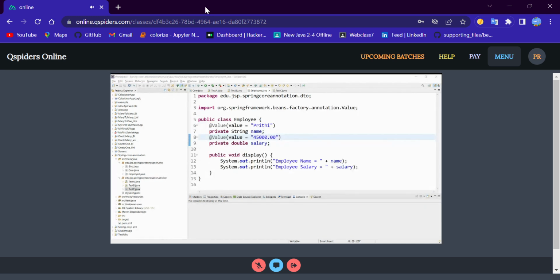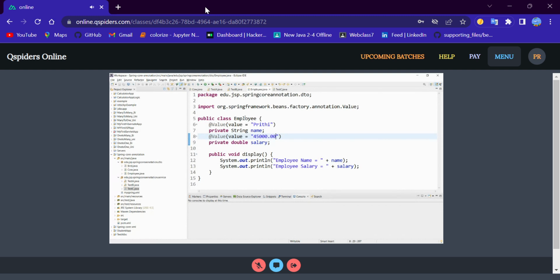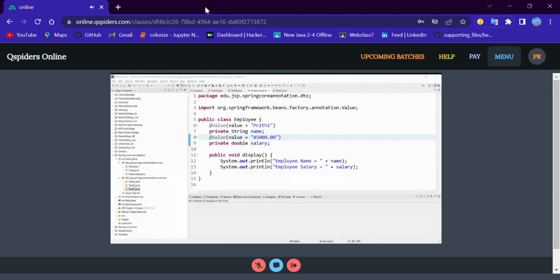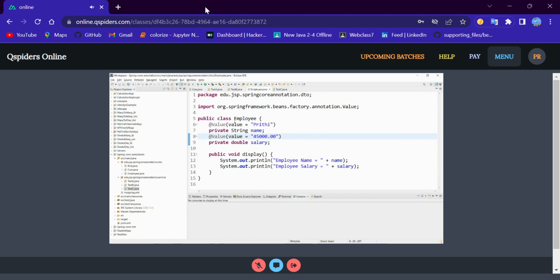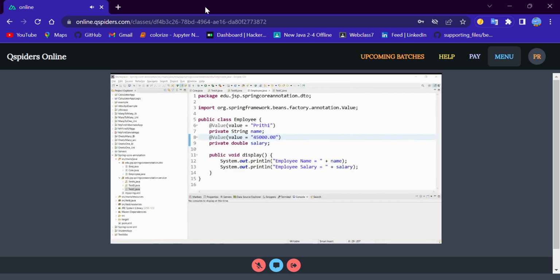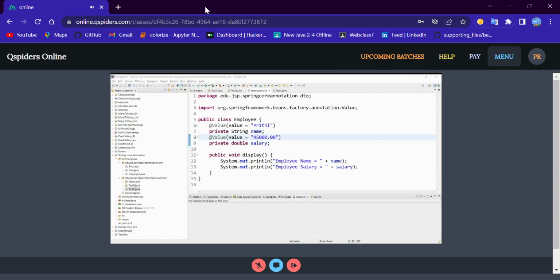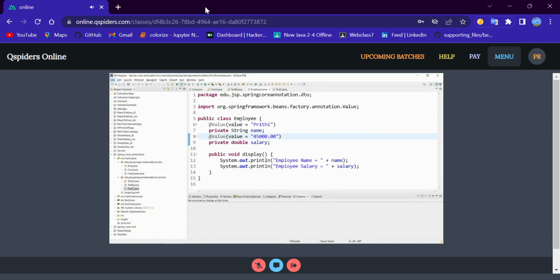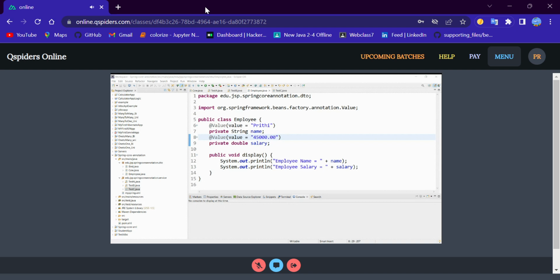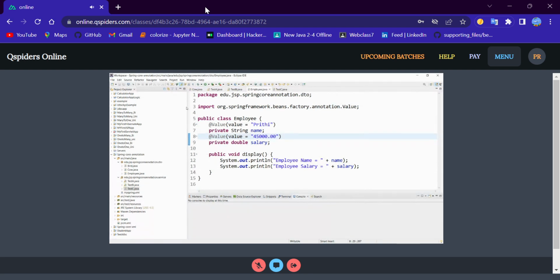I don't want to pass the name as completely this one, so I need to give a reference variable. Whenever my Spring IOC container creates an object for this employee class, it must use a reference variable called emp. Now I need to inform my IOC container, whenever I run the program, to create an object for this particular class.